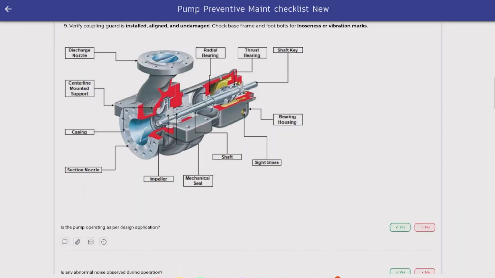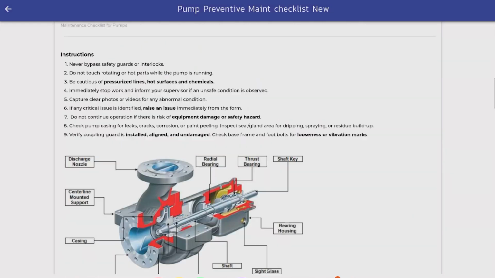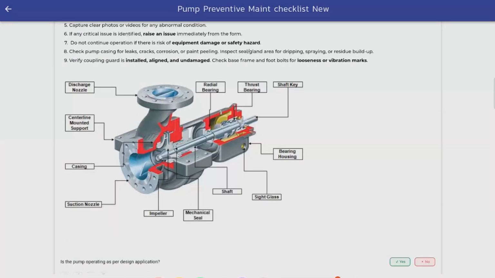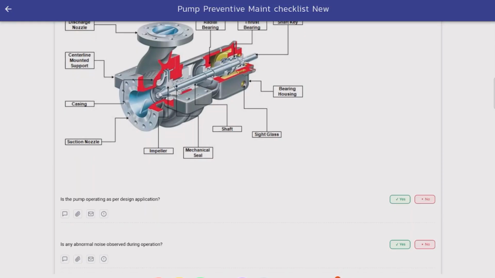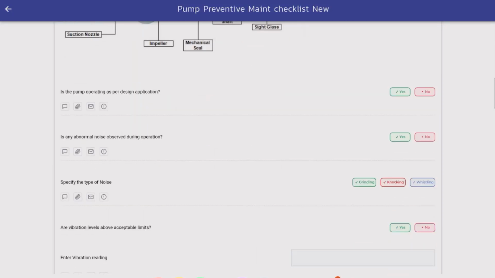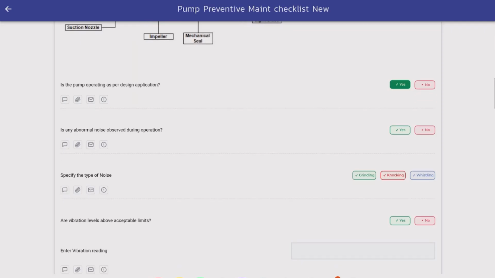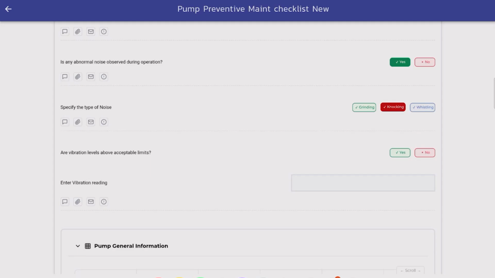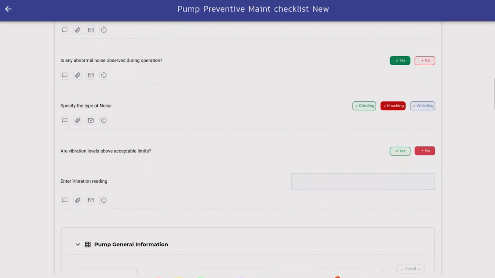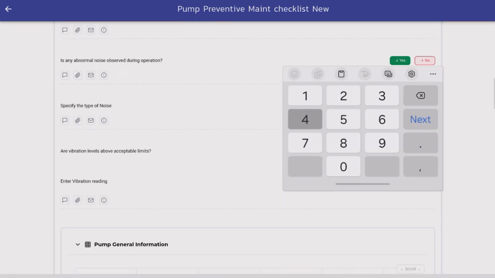So the same form. Consider now I'm acting like a technician. I'm seeing the form. These are my instructions, and this is the form. This is the image of the pump, and I have these questions. So my job is now to fill these questions, answer them, and submit against this work order. So I can enter readings.